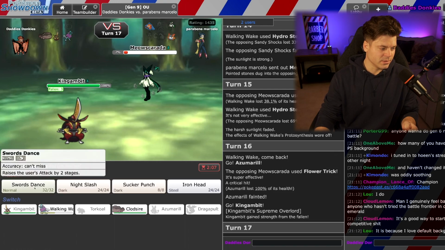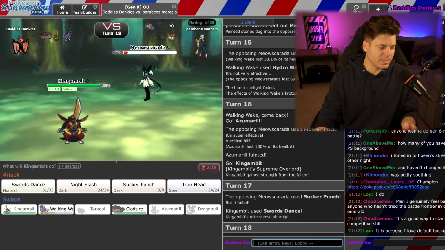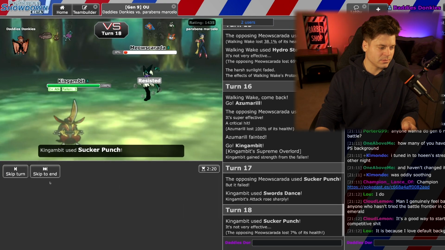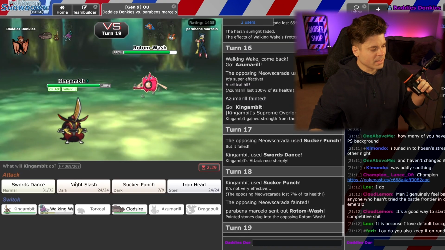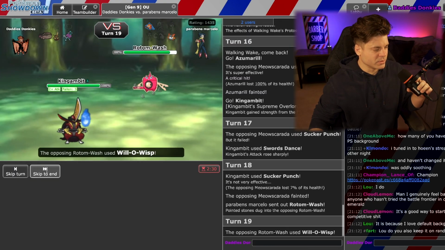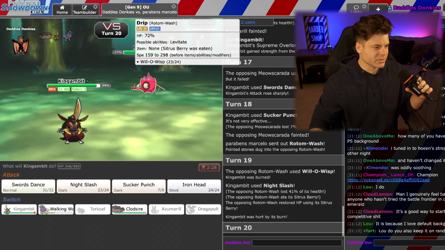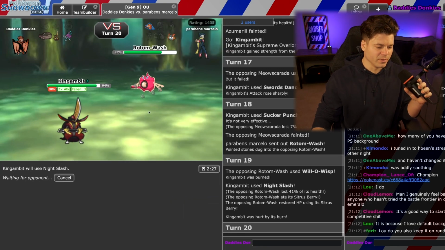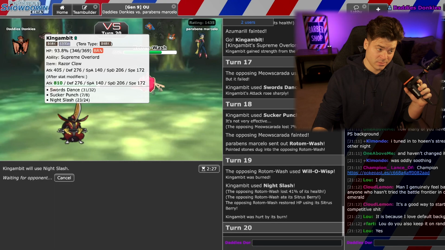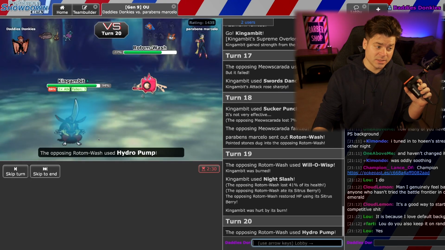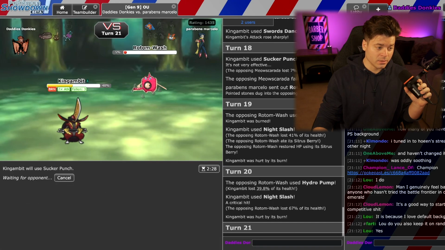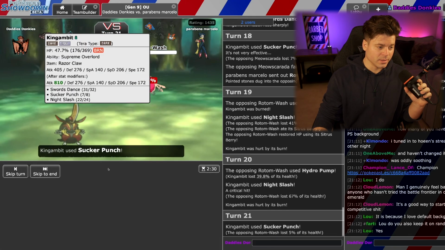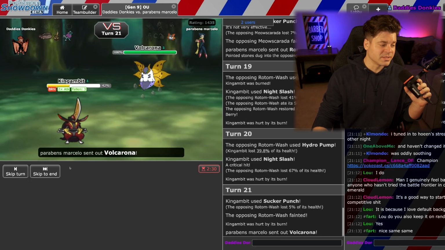I Swords Dance here. I Swords Dance. I Sucker Punch. Yep. Now he goes Rotom. And I Night Slash on his Will-O-Wisp, which is okay. Oh, Citrus. I was like, how'd that do zero? I Night Slash again. Hopefully we get a crit this time. Fifty-fifty on his crits. Give me that crit. I got a Sucker. Now, this is scary.